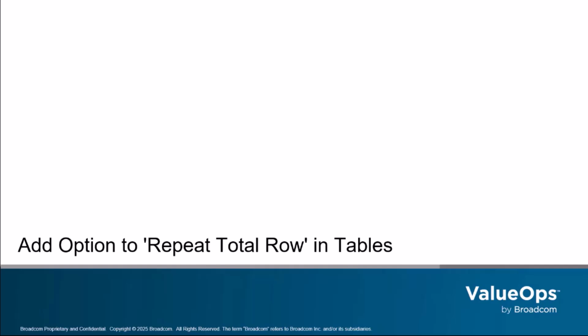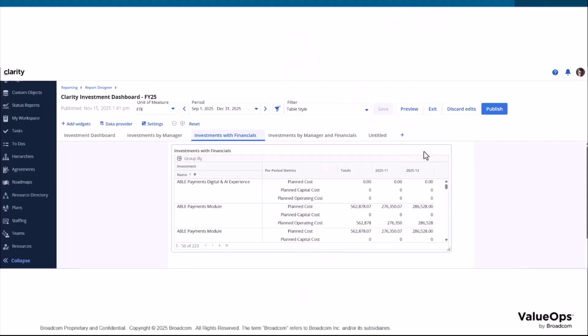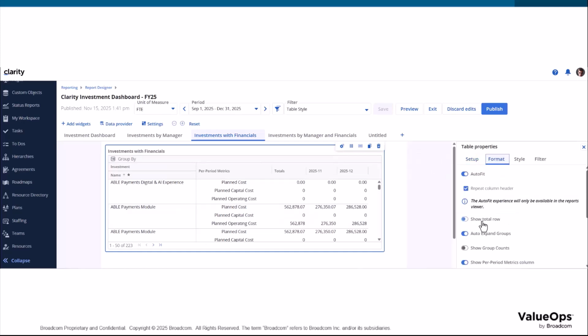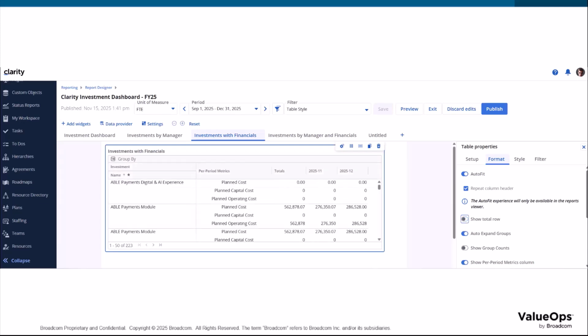Add option to repeat total row in tables. This option will enable users to control whether the total row in reporting tables is repeated on every page or not. Let us look at the functionality of adding the option to repeat total row in tables. Now in a table widget, let us go to settings and then format. A checkbox labeled repeat total row is added under the show total row toggle and is unchecked by default.